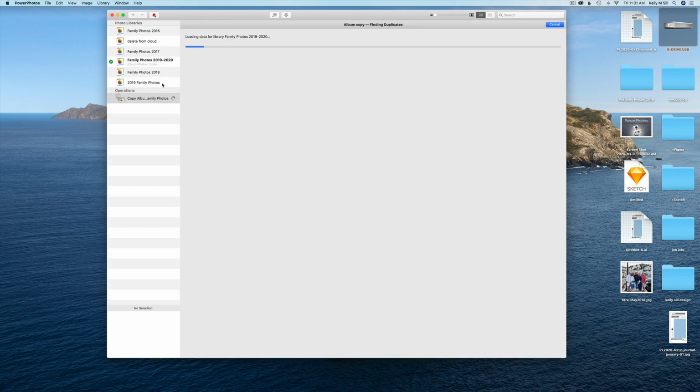And this can take some time. Okay, it's going to load data. You can see that right now it's finding duplicates. And like I said, this can take a while depending on how many pictures you are copying over. If you only have a couple, it may only be a few minutes, but I've had it sometimes where it was up to an hour or more.